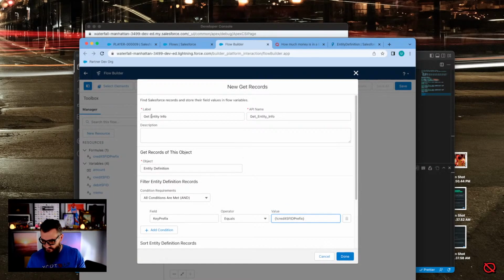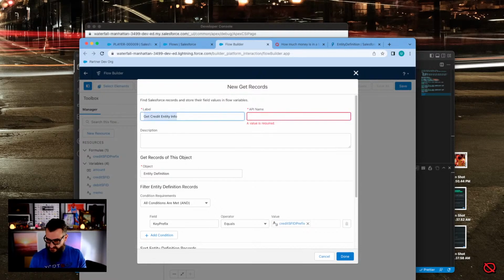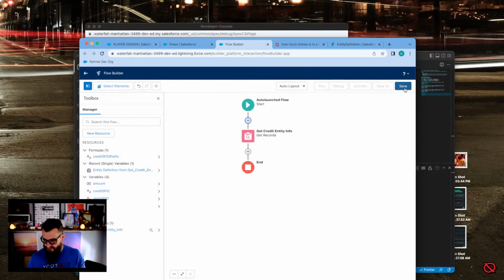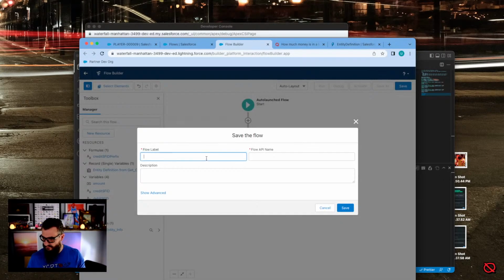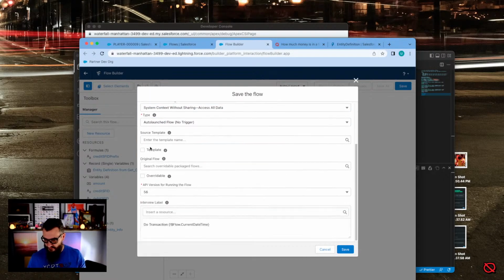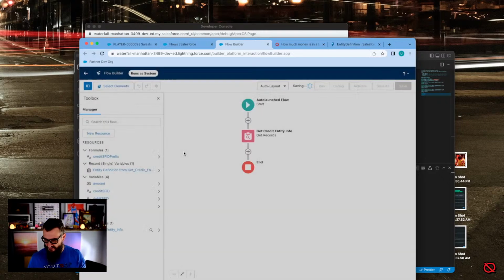And so let's get credit entity info. Save that. It's a do transaction, right? Run it as system. Good.